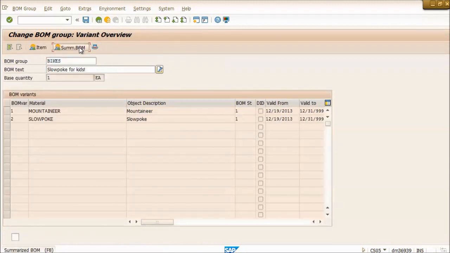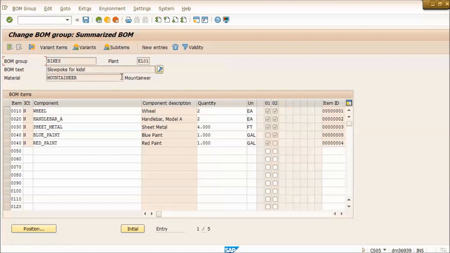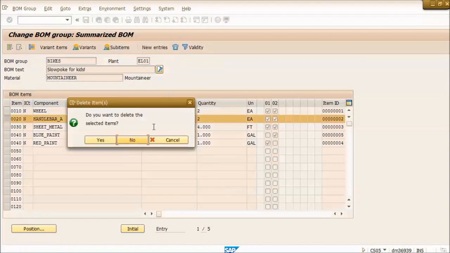And now, let us go back to the summarized BOM, and let's pretend that handlebar model A is no longer to be used by either of the bike models. So the way to do that is just to select the line item and to click the delete button. So that removes it from both material variants at once.